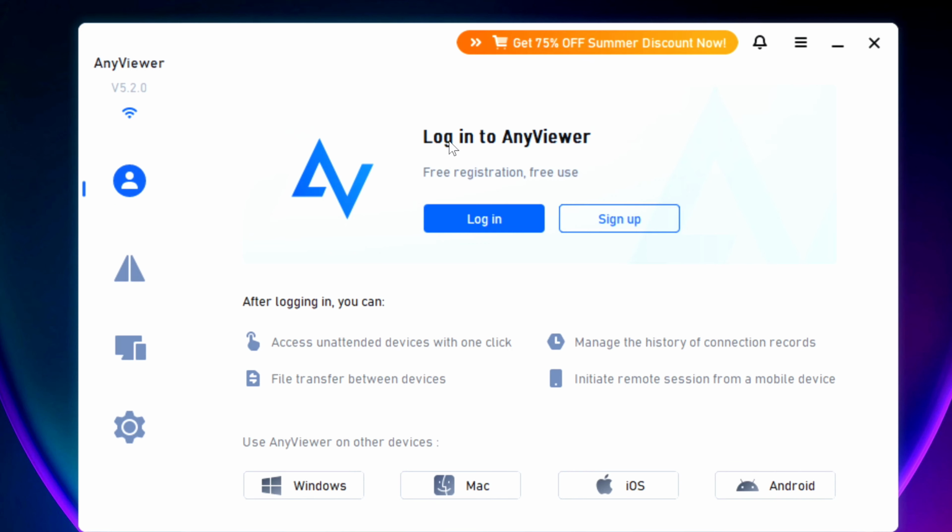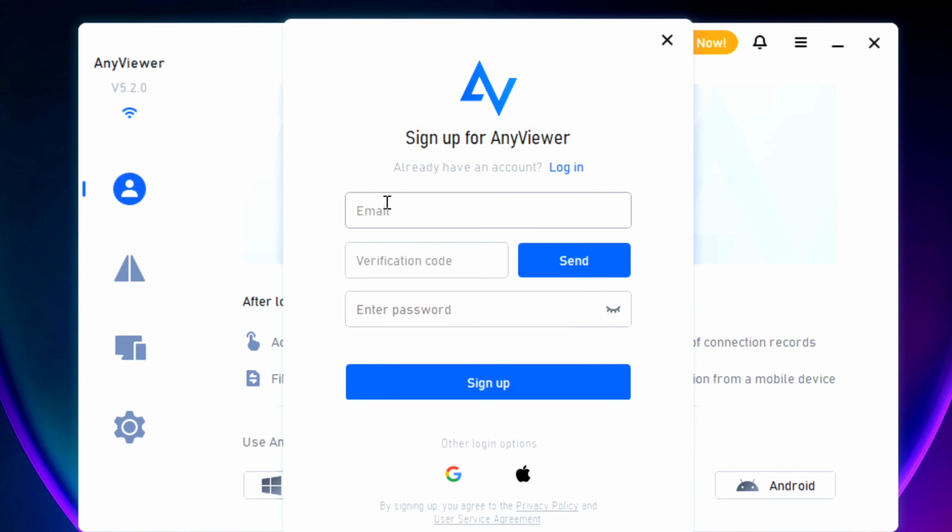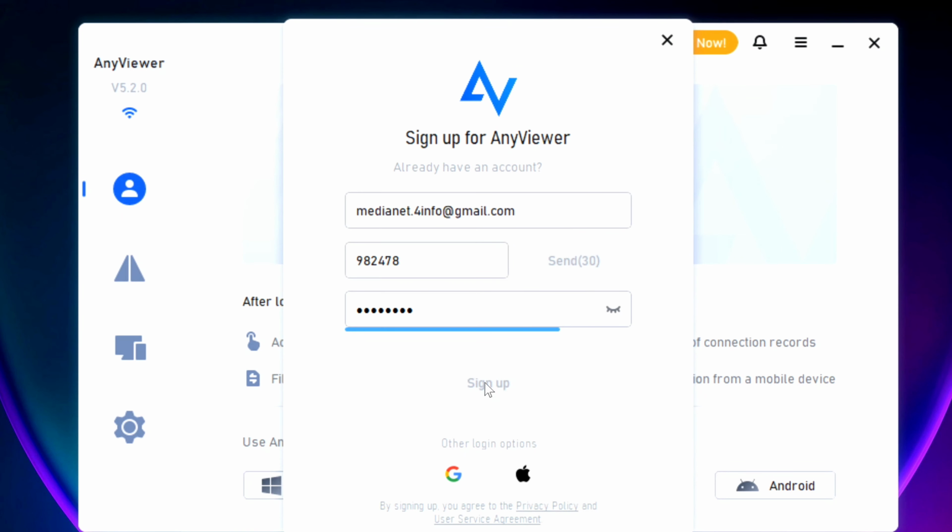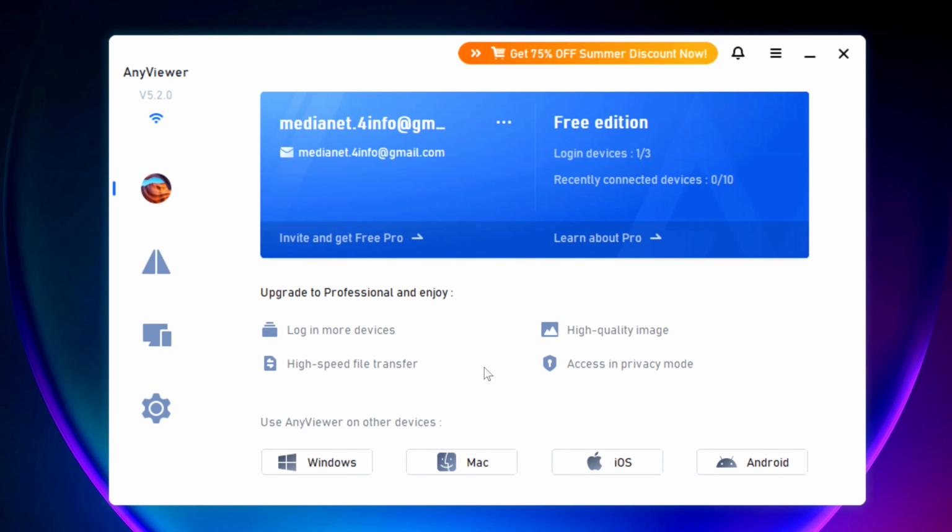So here just click on sign up and use your email address. Then click on send and enter the verification code and then create a strong password. And then click sign up. And your account will be created. Now you can see this is the free edition, but I actually have a 1-year pro license.